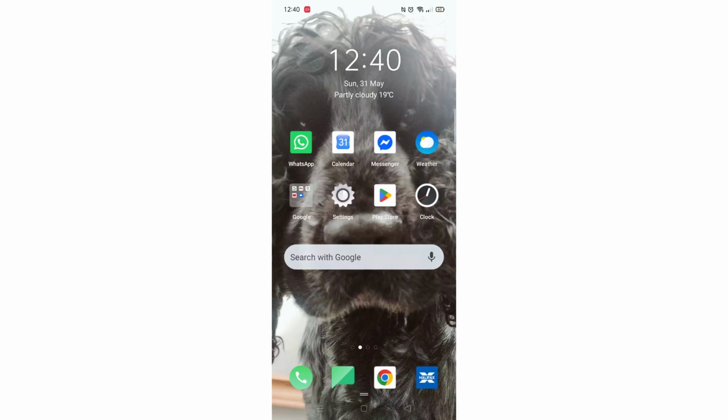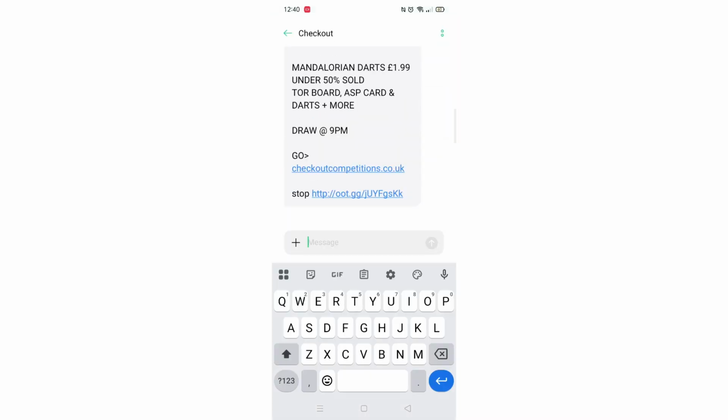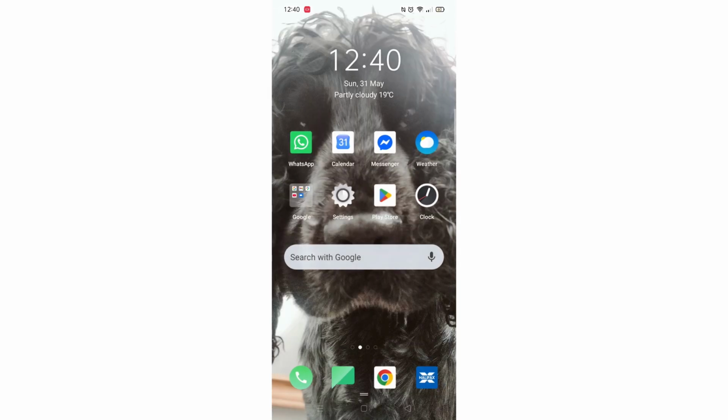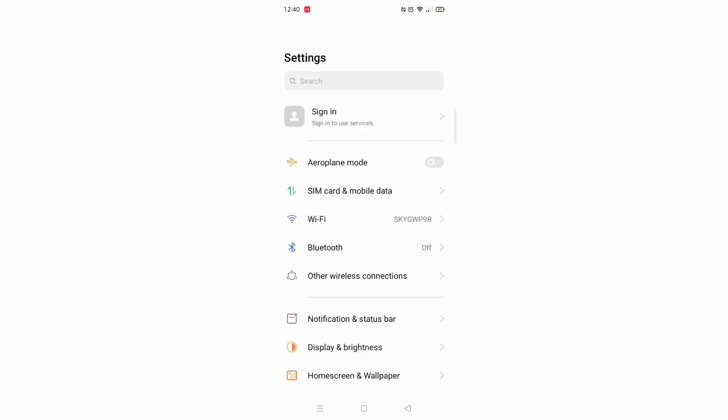How to turn off autocorrect on an Oppo phone. Now, I don't know about you, but the autocorrect on an Oppo phone is really annoying. So I'm going to show you how you can turn that off. So go ahead and open your phone's settings.